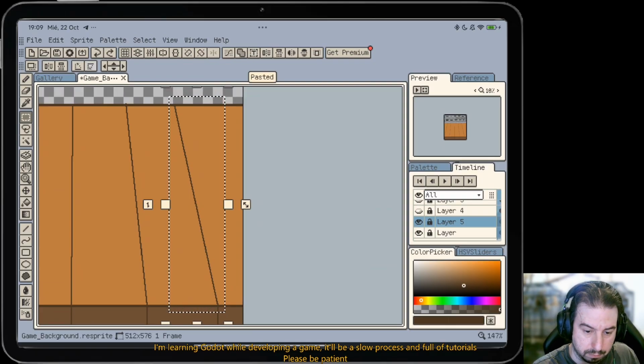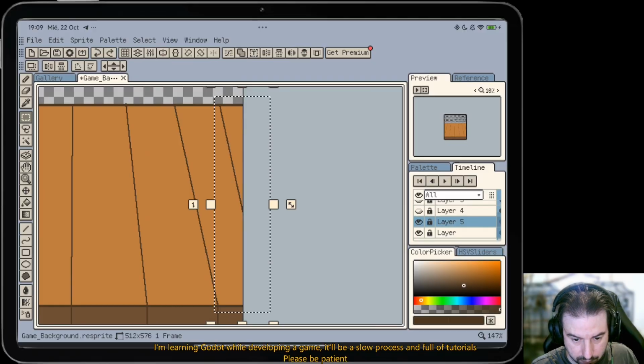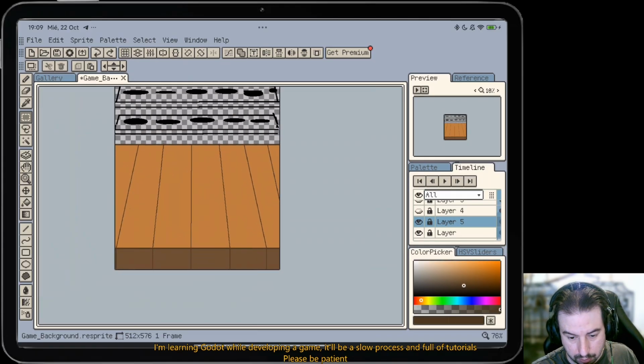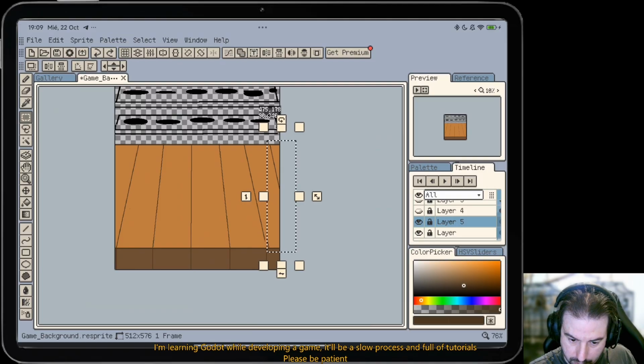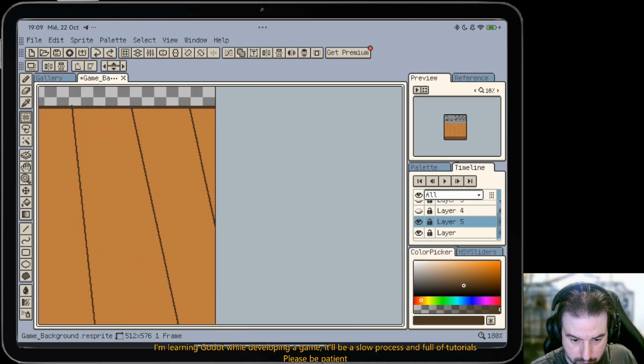Copy and paste. And then move that to a place where I feel comfortable with that, where I feel okay. And that seems to be quite okay there. Maybe a little bit more. So something like that. Maybe.